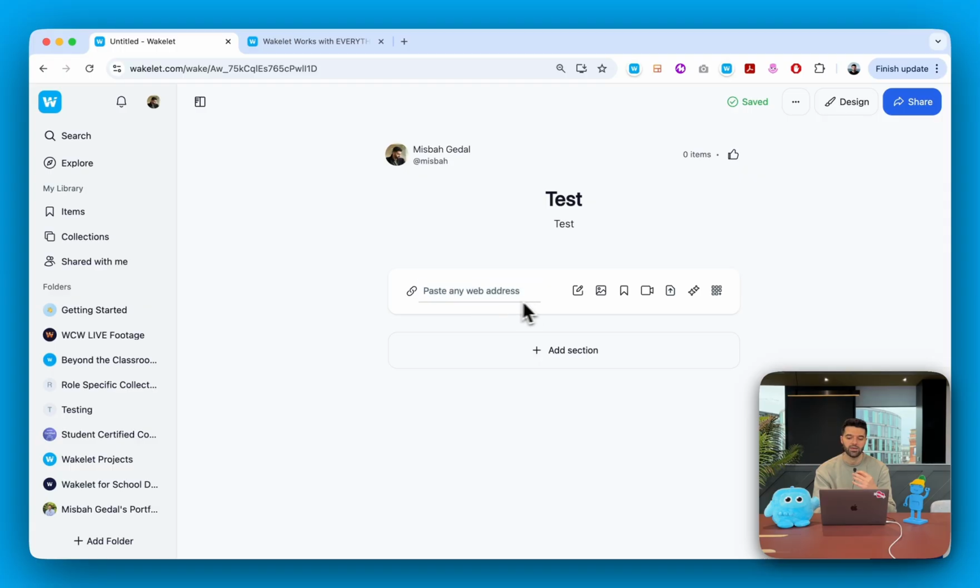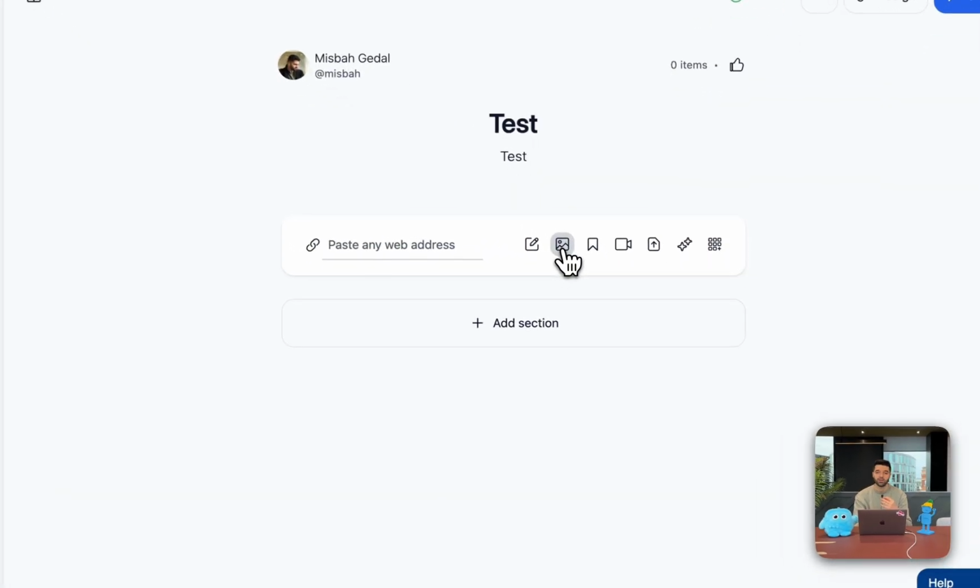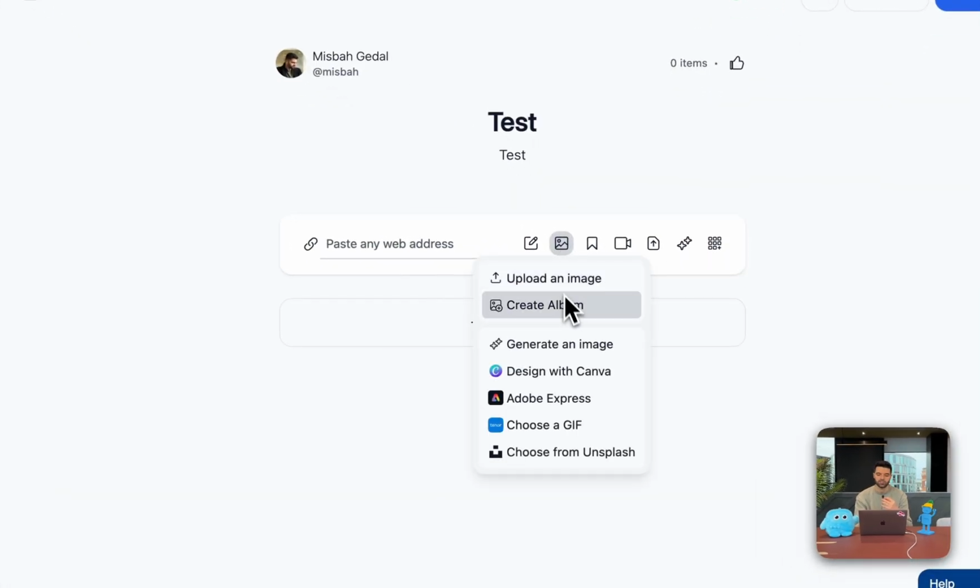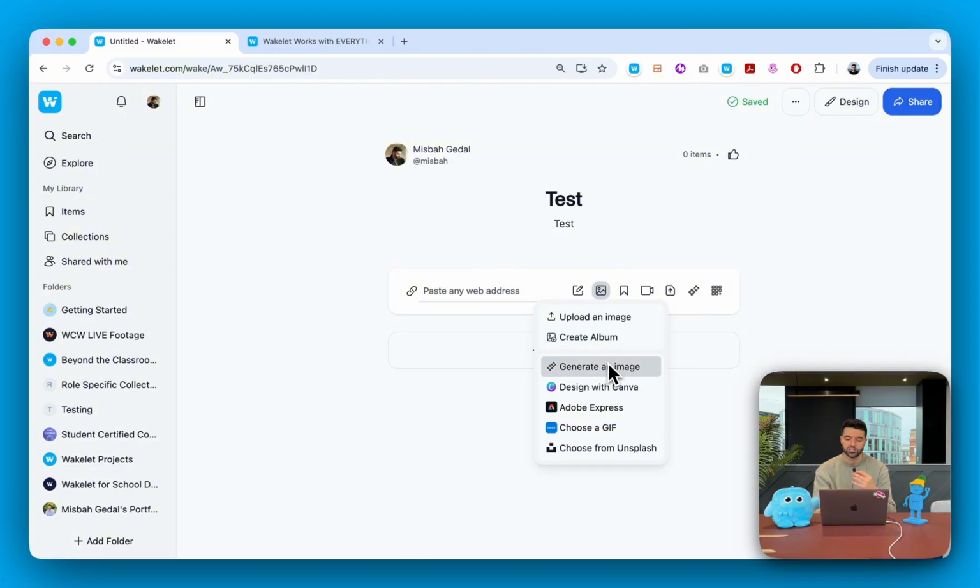Now, on top of that, I'm able to also add text. I'm able to add images. I can upload an image. I can create an album. I can generate an image using our AI image generator. I can design with Canva, Adobe Express, and I can also use a GIF or choose from our library of high definition images with Unsplash as well. I'll go through some of these in a moment.